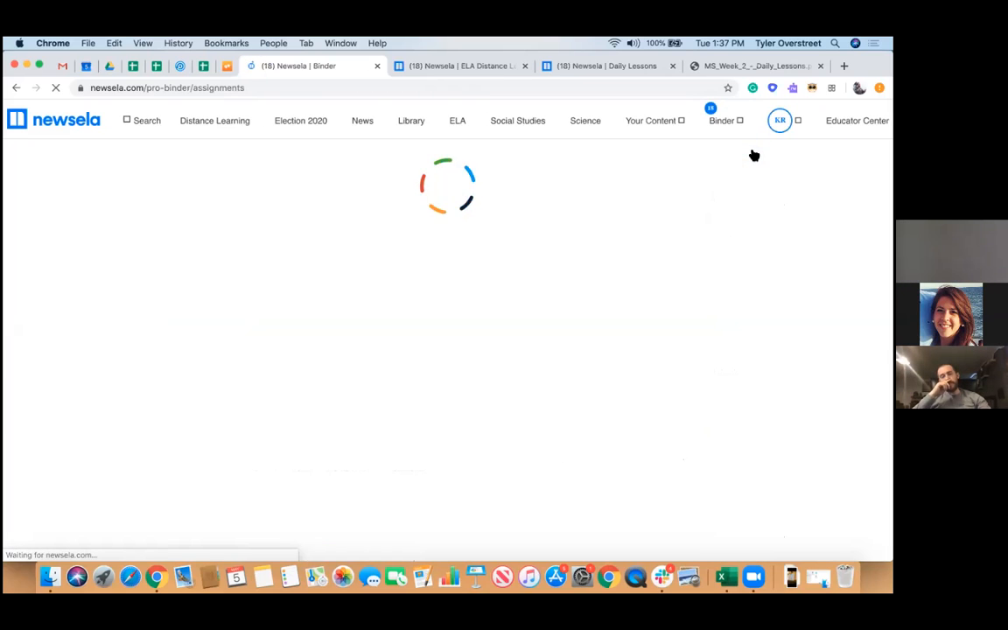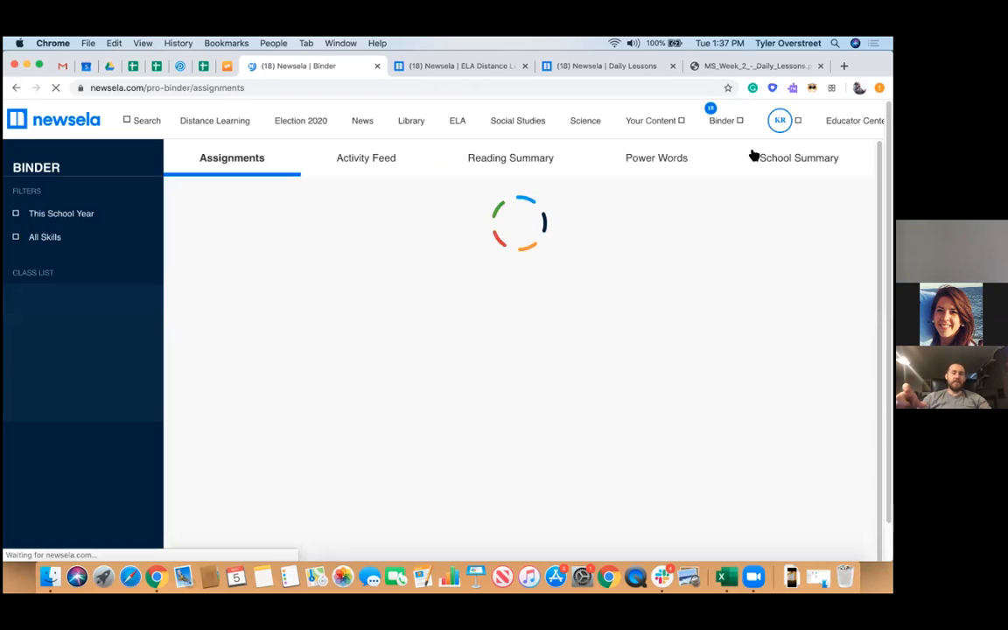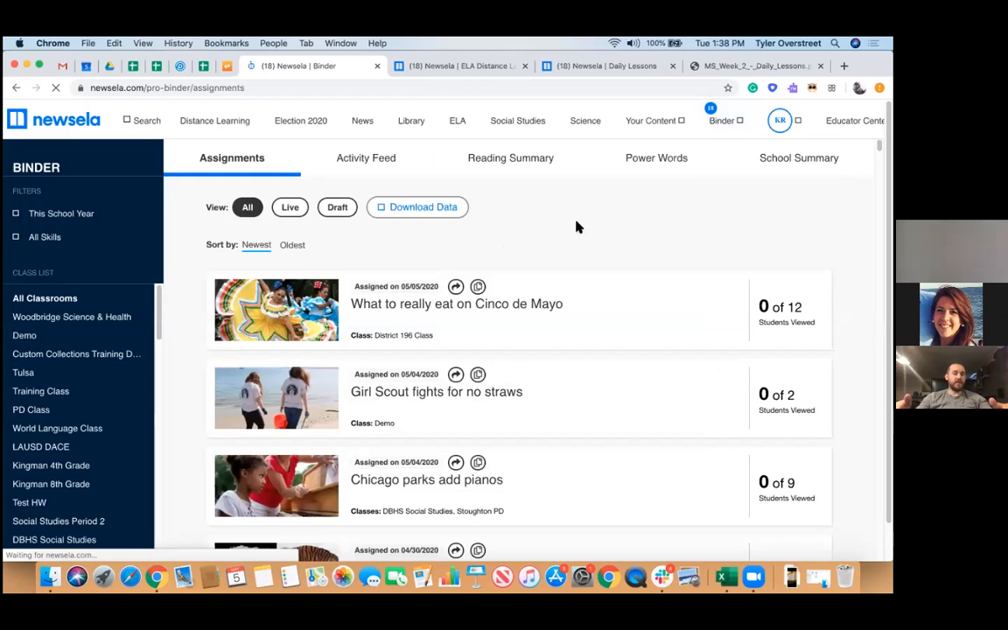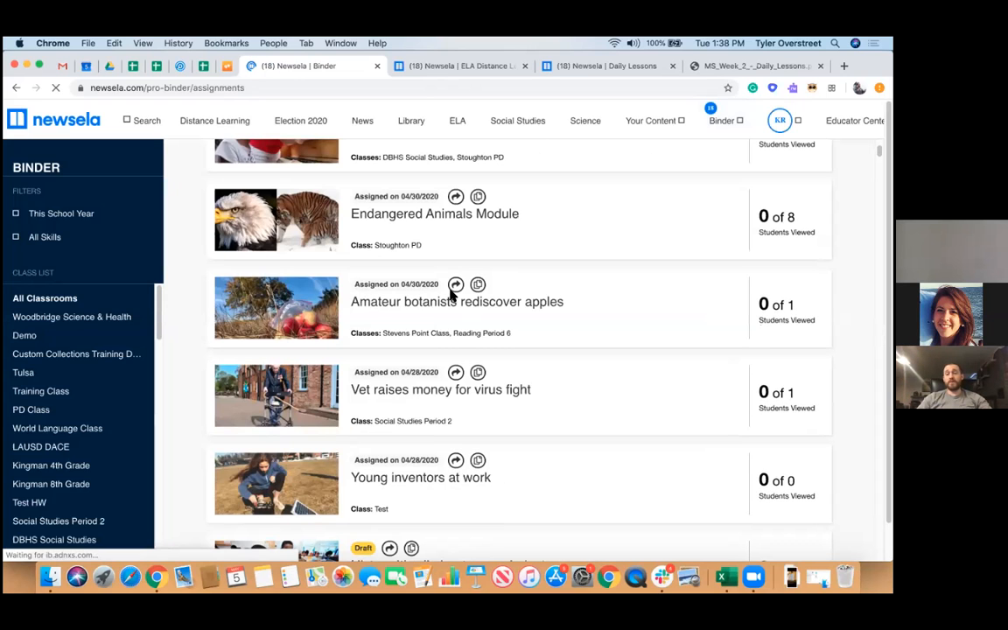Yep. So once you assign an article, it automatically pulls you into this page. But if you ever want to get back to this assignment page, you're going to go up here to the top right where it says Binder. And you'll click Assignments, and it's going to pull you into this page. It's slowly loading for me here. This page is going to keep track of every single assignment that you pushed out over the last school year. You'll be able to see every single one. You'll just choose which one you want to go in and grade.